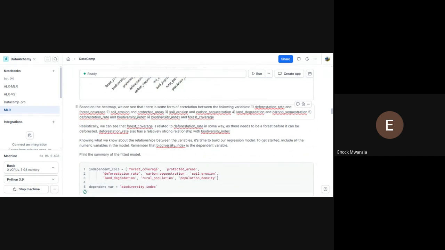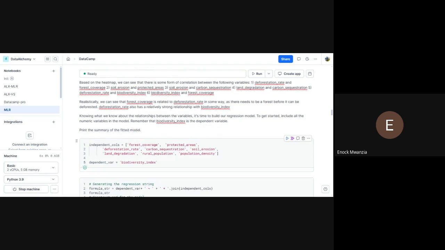There is also a correlation between soil erosion and forested areas, soil erosion and carbon sequestration, land degradation, and carbon sequestration. Those are all correlated. Now, knowing the relation between the variables, it is our time to start building our model.